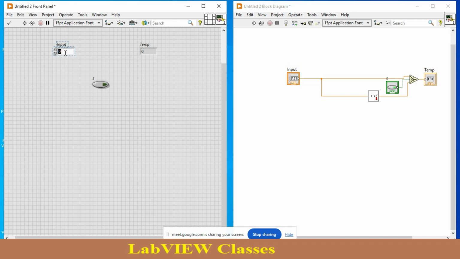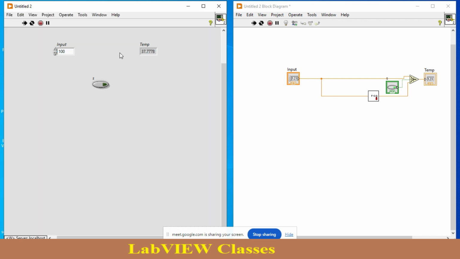So right now, let's say my input is 100. If I just continuously run it, it will give me 37.77. It is in the form of Celsius right now. And when I switch it, it will give me degrees in Fahrenheit. It is up to you how to represent your temperature, in degree Celsius or in Fahrenheit. It is up to you.